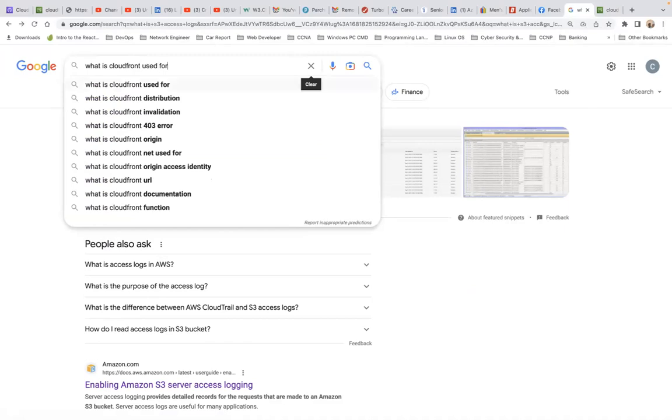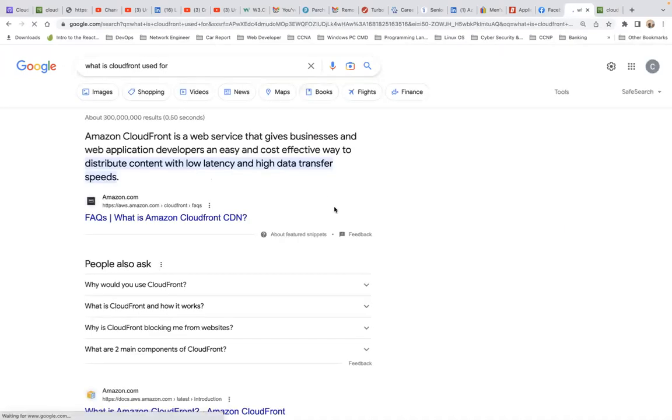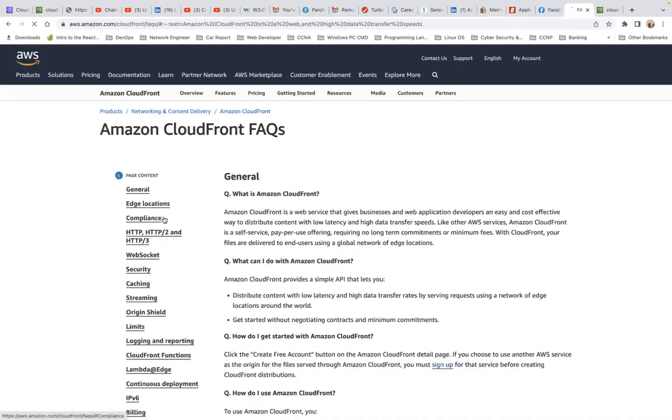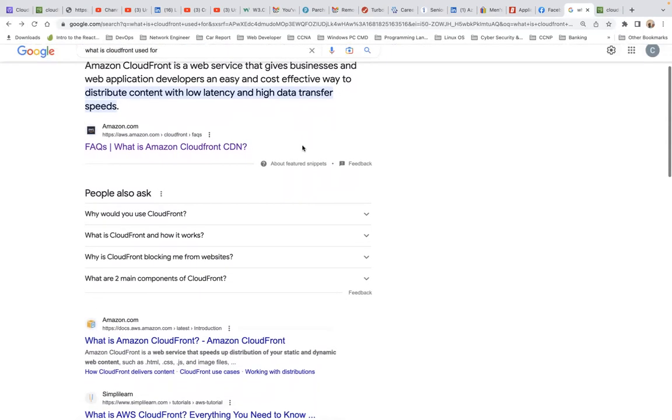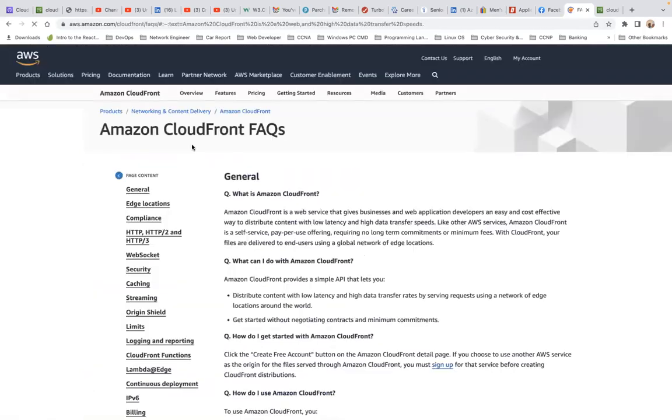What is CloudFront used for? So let's see if I can find the answer. By the way, Amazon CloudFront is a web service that gives businesses and web application developers an easy and cost-effective way to distribute content with low latency and high data transfer speed.